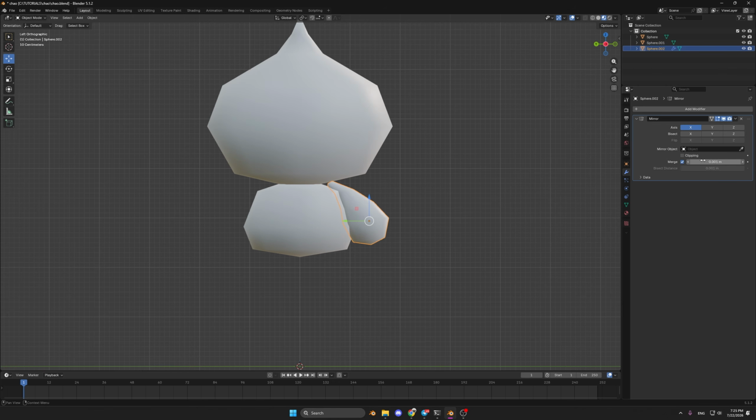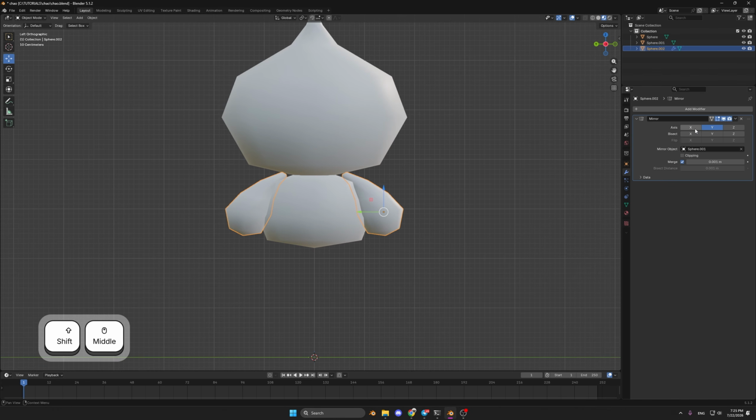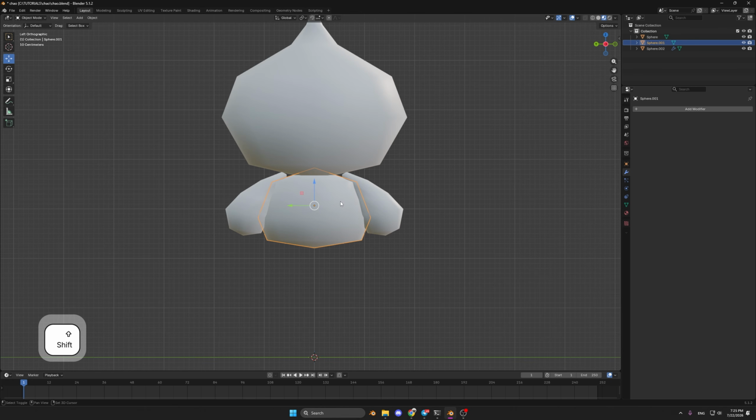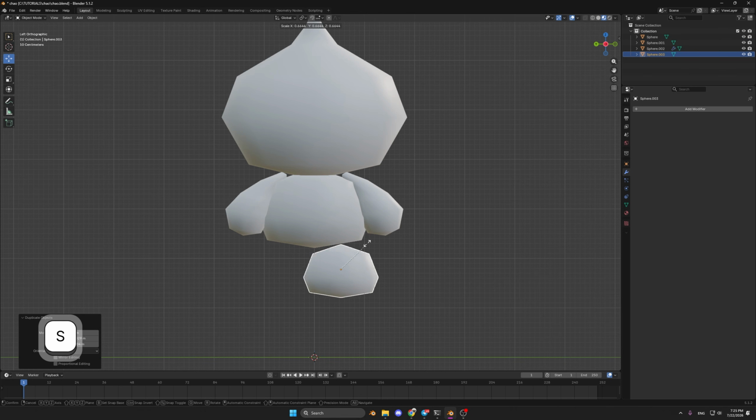Okay, now let's mirror it. Do generate mirror. Use this as the mirror object. Place it in Y. Well, place it in the axis that works for you. Now let's make his feet. To make the feet, let's copy the body and just move it over here.